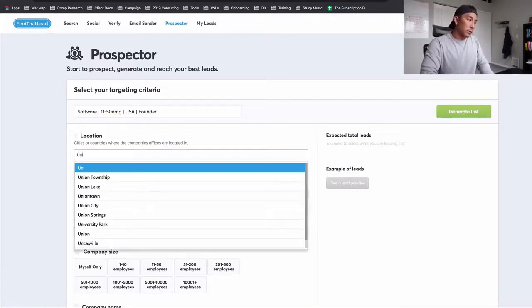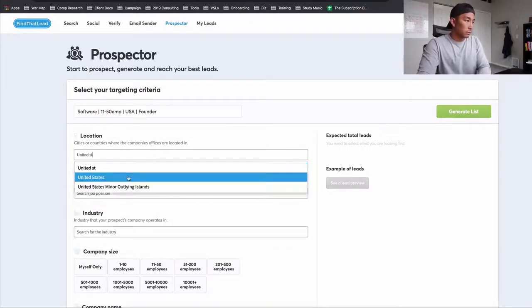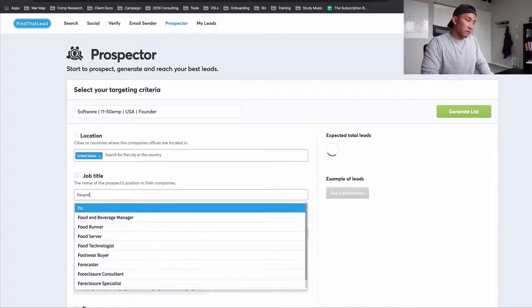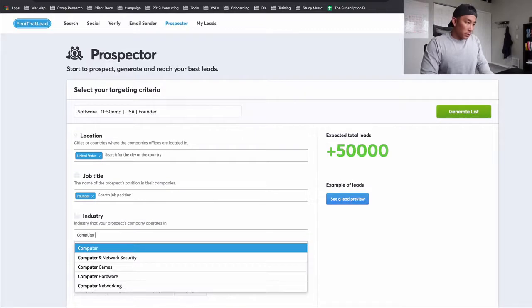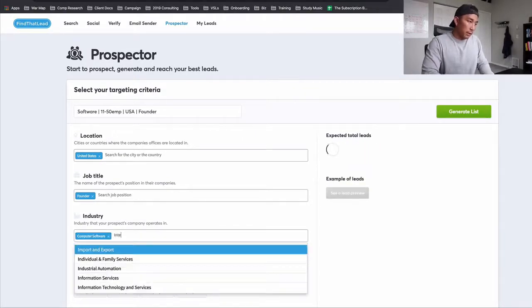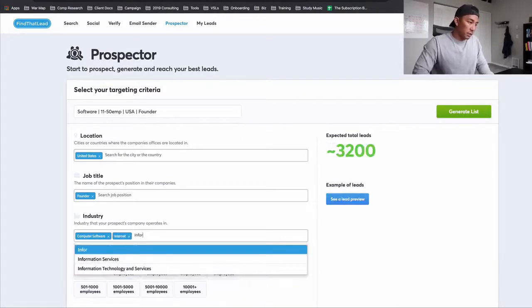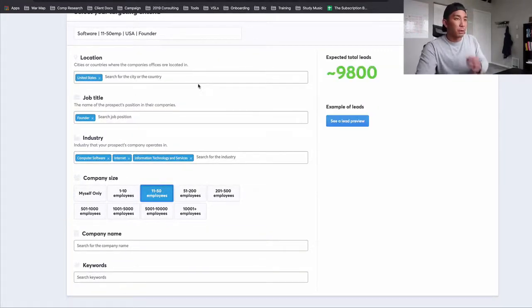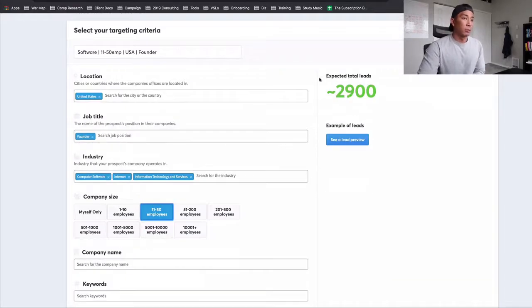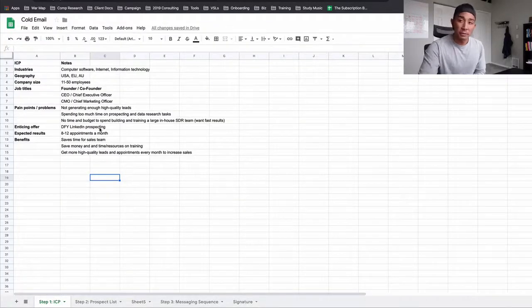Where are they located? We're just going to do United States. Job title is the founder. And industry, computer software, internet, information technology. All right. And then 11 to 50 employees. So now, what do we see here? We have 2,900 people who fit this criteria, and we grab this criteria directly from our ICP, right? So we have the industries, the geography, the company size, and the job titles, right?